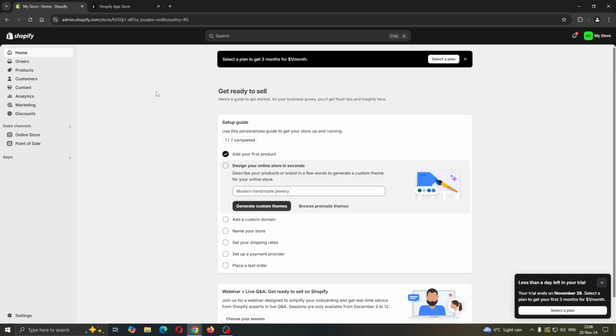After logging in successfully, you'll be greeted by this home page, where at the left side of the screen you can find all the sections you can access for editing your store and managing it, such as home, orders, products, and so on. So let's go ahead and take a look at how we can get started connecting Taobao.